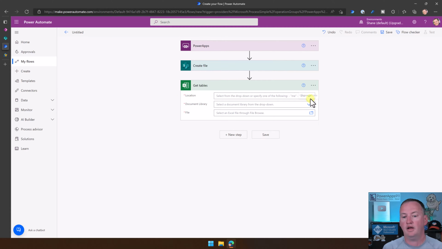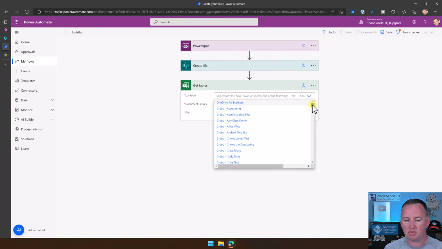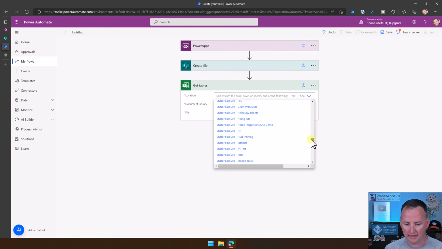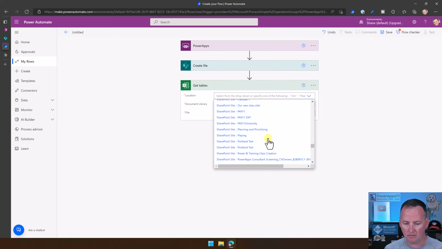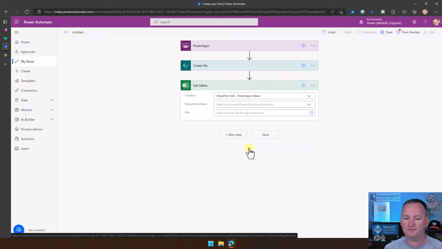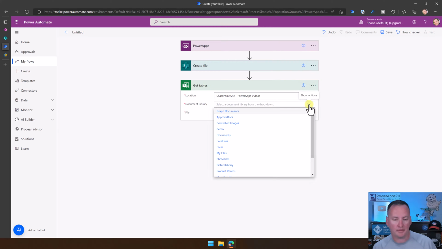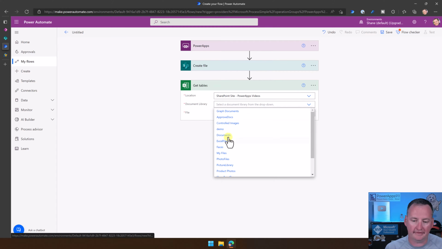Great. Now for the location, we're going to manually go choose that SharePoint site. So you have to scroll forever, but somewhere in here is that one, right there. And then here for the document library, this time it's called documents. So weird.